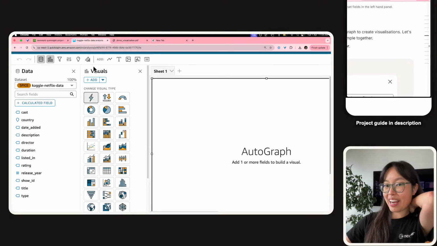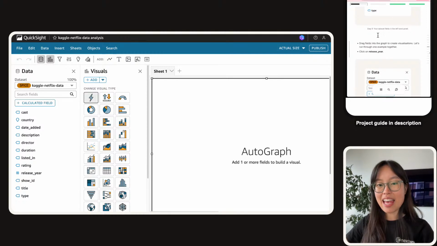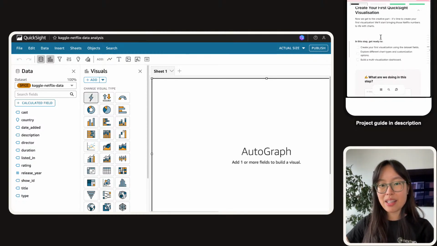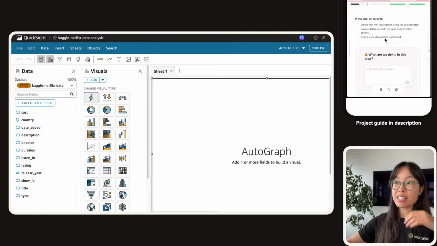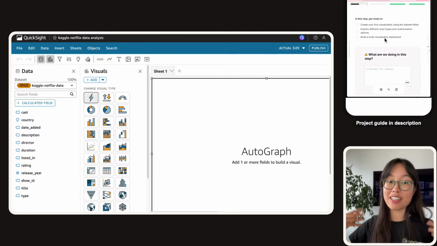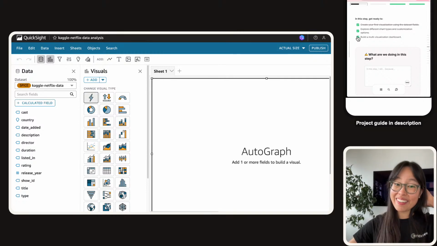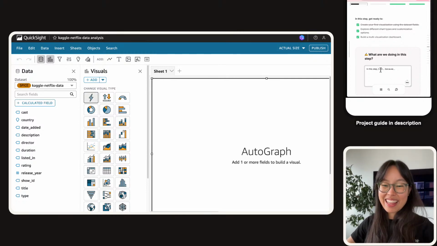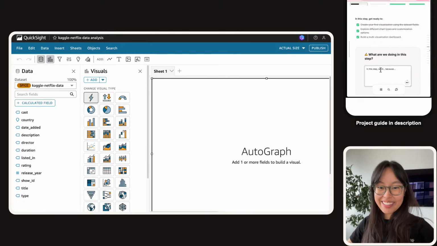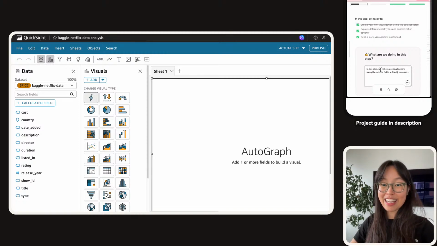Let's go ahead and create our first visualizations, and to do that, we're going to be exploring different kinds of charts and also just start building out a dashboard. It's a lot of fun, so I'm excited to be doing this with all of you. So in this step, we will create visualizations using the dataset fields in QuickSight.